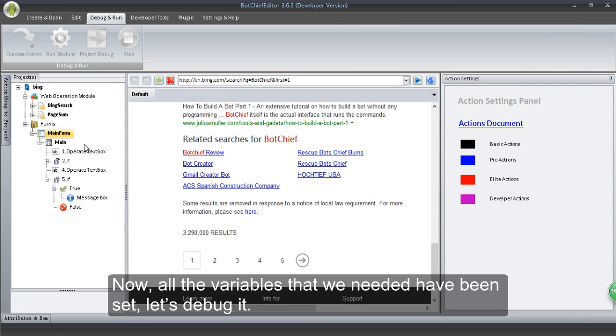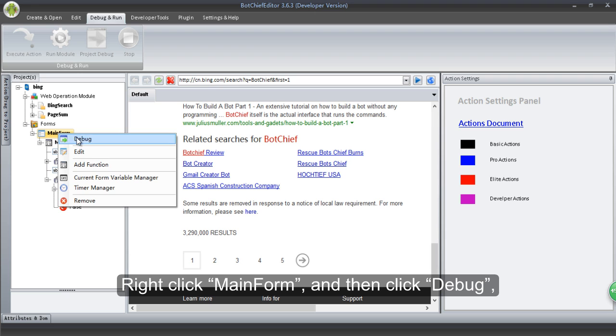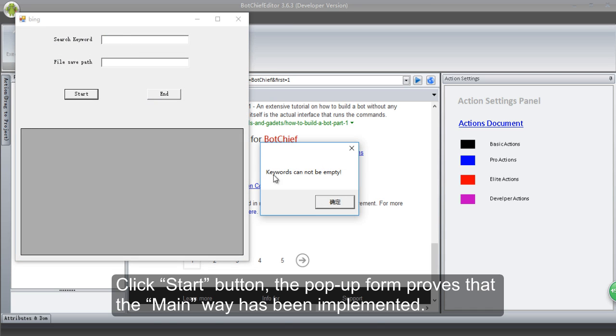Now, all the variables that we needed have been set. Let's debug it. Right-click main form, and then click Debug. Click Start button. The pop-up form proves that the main way has been implemented.